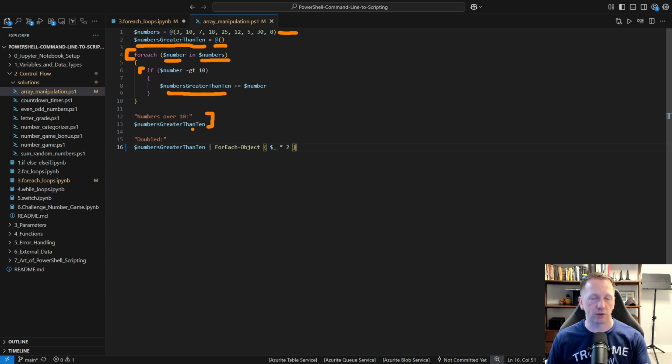If you just put an array value like that, it will output and just list each individual item on a separate line. Then I want to double each of those. We'll take an array here of numbers greater than 10. We'll pipe it over to our ForEach-Object keyword. And inside our curly brackets, our code block here, we're going to access the current item in the array, $_, and then multiply it by 2.